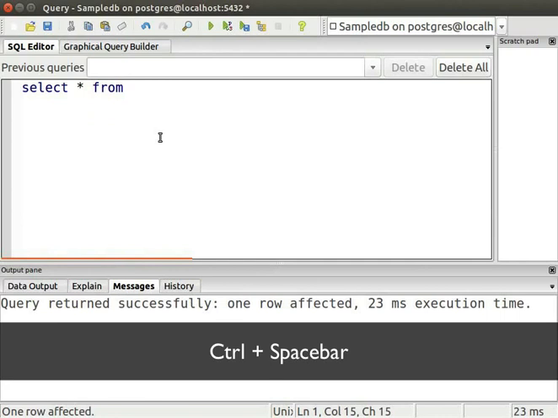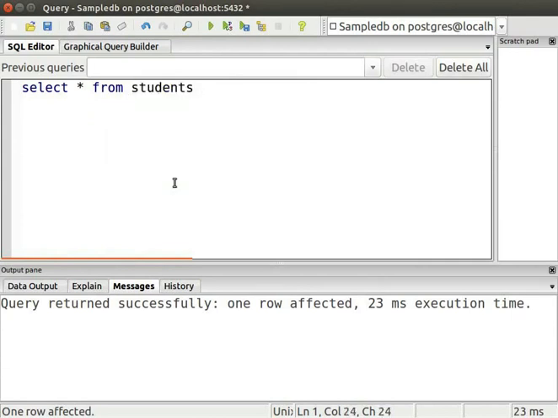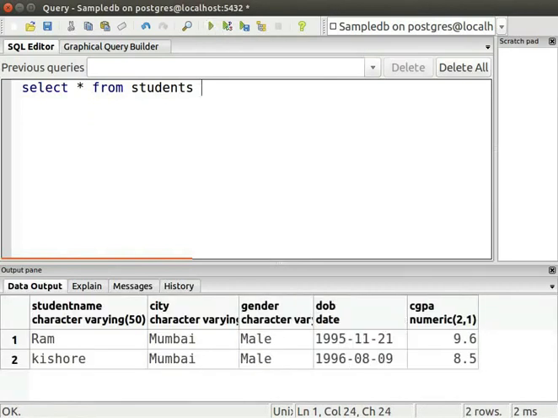Press Ctrl and space bar together. A list of available tables appears as shown. Select the students table. Here, select is a query command which is used to retrieve data from the tables. Asterisk means all the rows from the table. This statement will fetch all the values from the students table. Now, click on the triangle icon in the toolbar to execute the query. We can see the output in the tabular form in the output pane.